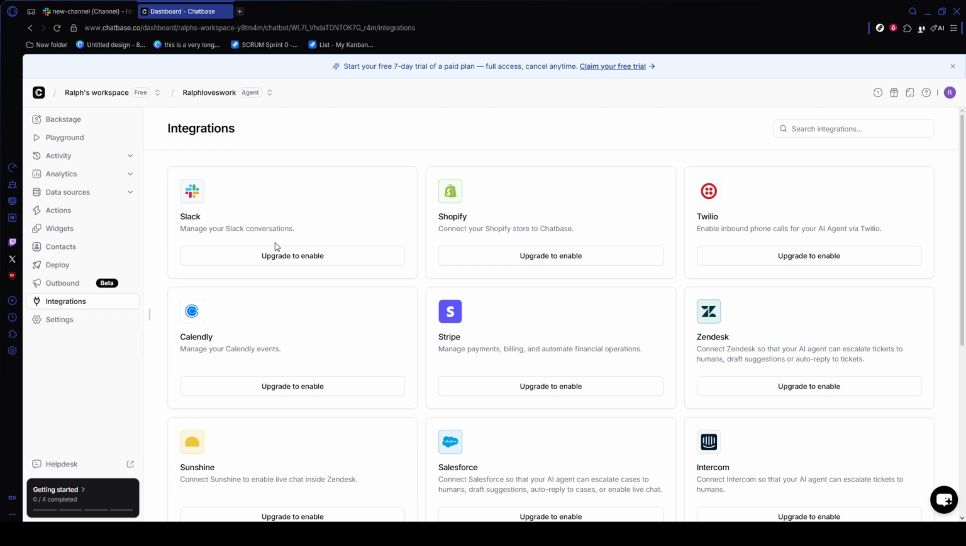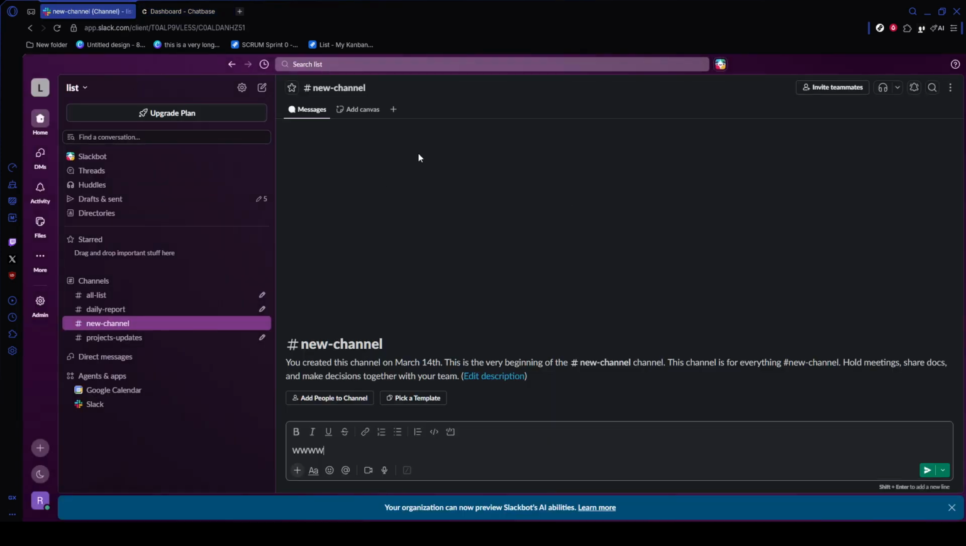Finally, test everything. Mention the bot in a message and ask a clear question related to the data you uploaded. Press enter and the assistant should respond in a thread using the knowledge it learned during training. If you want better results, make your source material clean, specific, and up to date.